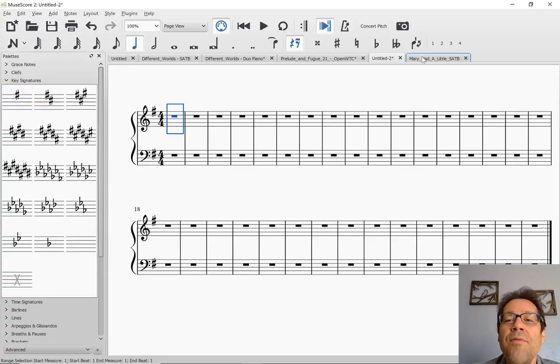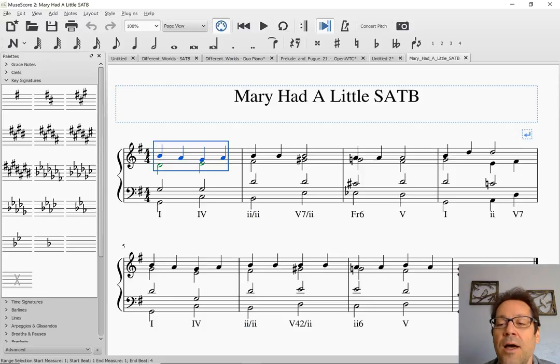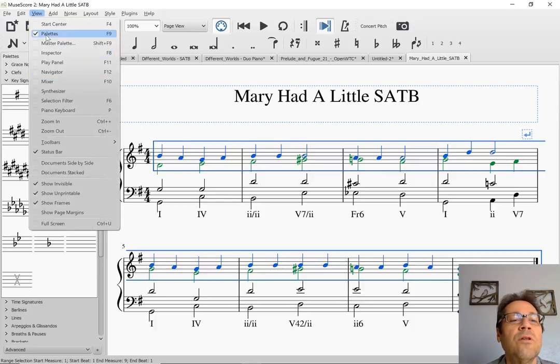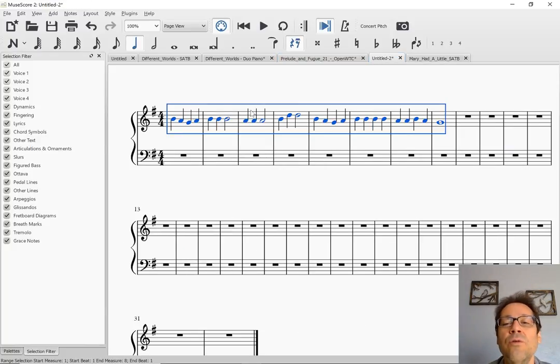So I want to get that melody in the top voice. So I'm going to select this whole top staff, but then I'm going to use the selection filter, which is View, Selection Filter, or the keyboard shortcut F6. And I'm going to turn off voice 2. So only voice 1 is selected, and then do my copy. And then I'll go ahead and re-enable that because I don't need to keep that filter going. Now I can paste, and only voice 1 is in there. So I have my melody.